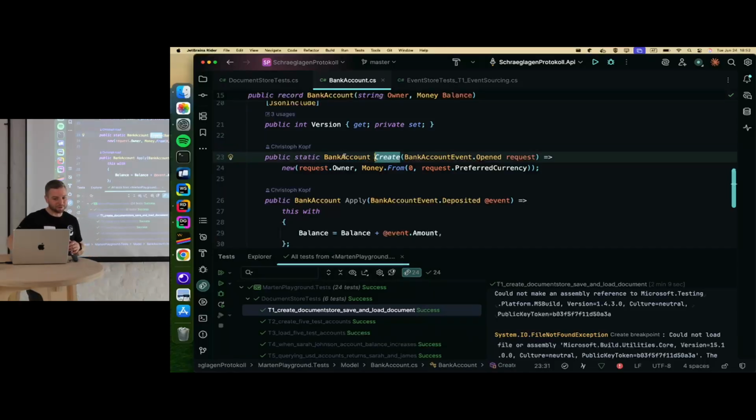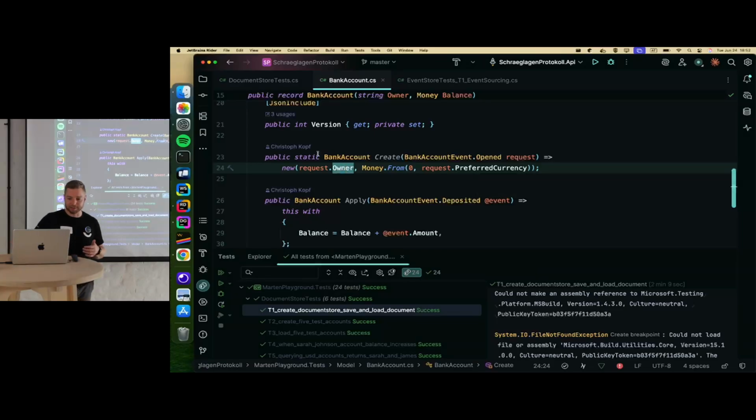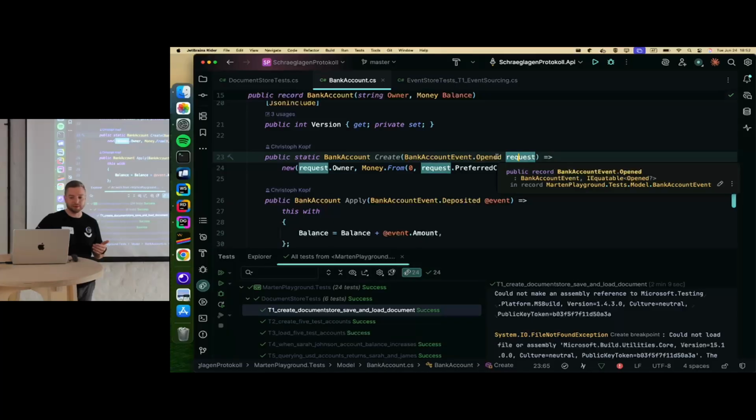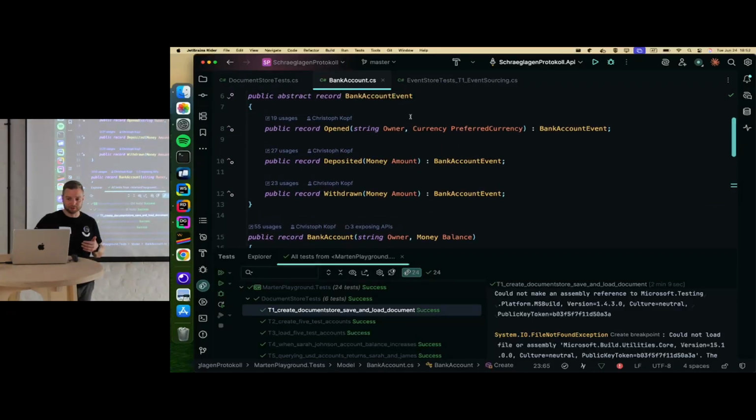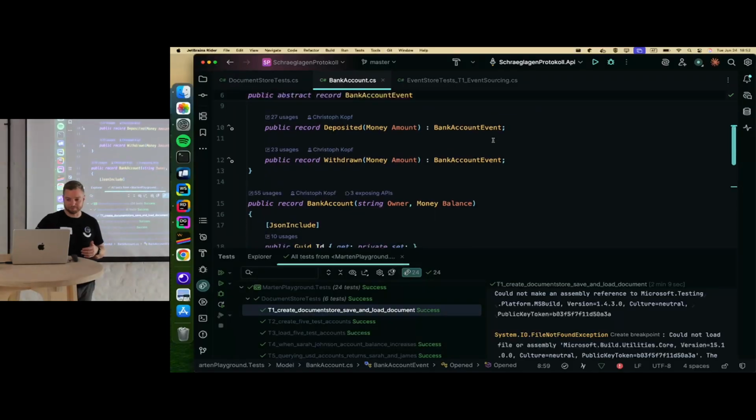So we also have a static template method that is listening to the opened event. And when this event happened, it creates our new bank account object with a balance of 0 and the owner, and that is actually within the opened event. So the event is just looking like this. It has an owner and it has the preferred currency of our owner.